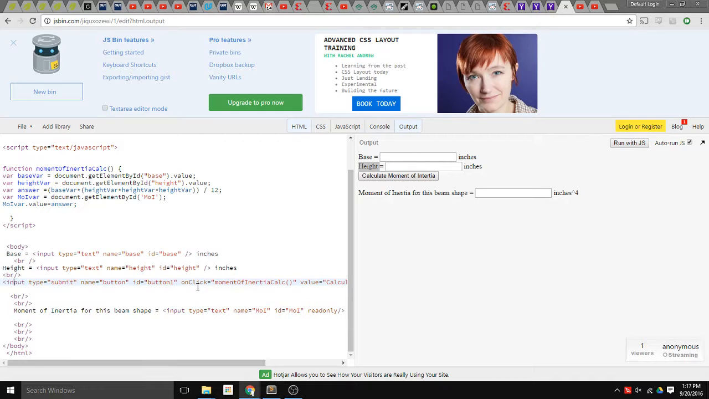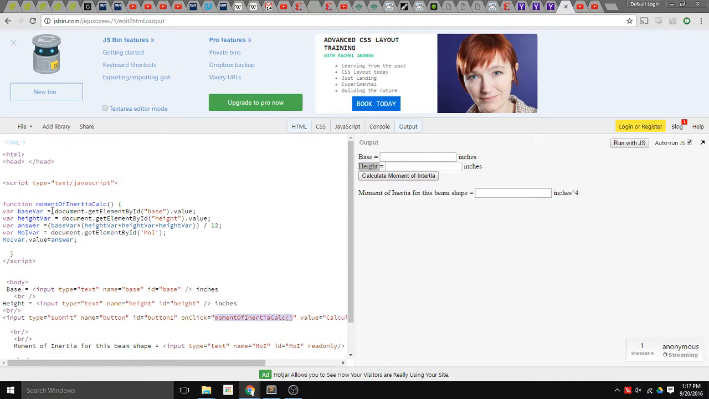And the important part here is onclick. That means when the button is clicked, what should you do? It's going to run the function with this name, moment of inertia calc. And if I look at my JavaScript code, it's got the script here, then it says function moment of inertia calc. So when I click this button, it's going to do the code that exists between this curly brace and this curly brace.